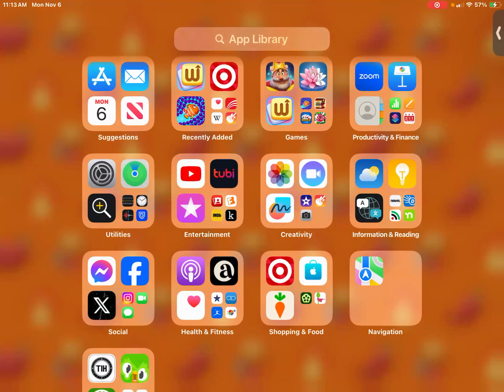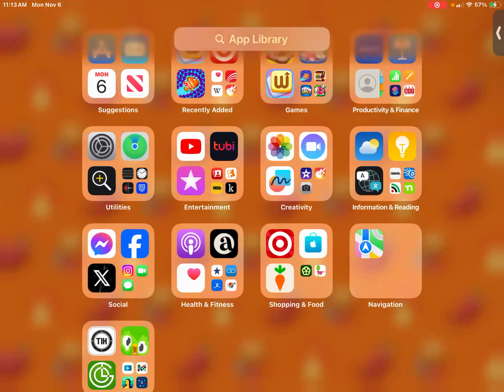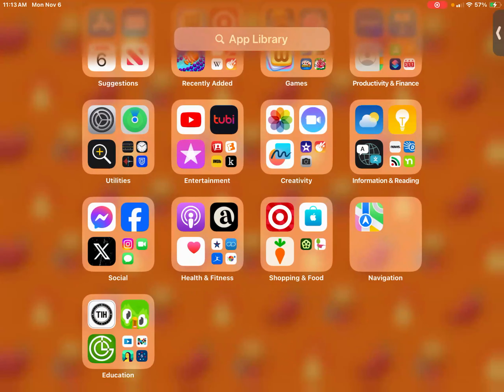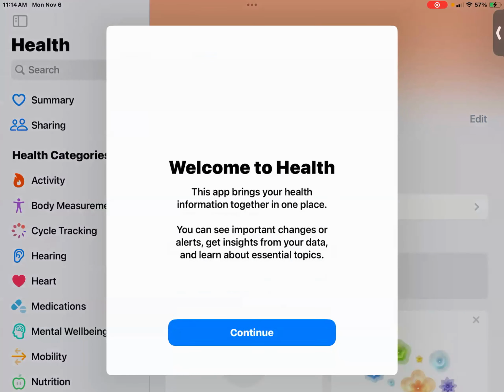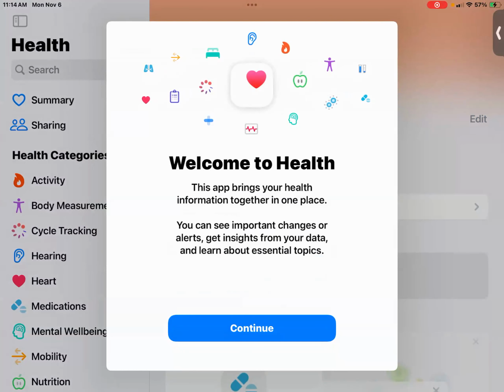I don't see my Health icon. It's the white one with the heart in it. Oh, okay. Yes. That should also be on your home screen too. Oh, okay. Yeah, same thing. Every time you open the app up for the first time.